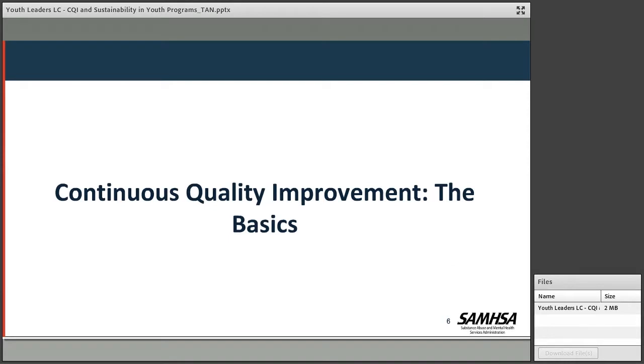So the first section that we're going to cover today, Bree is going to talk to us about the basics of continuous quality improvement. So with that, I will hand it over to you, Bree. Great. Thanks, Maddie. Absolutely. And if throughout the presentation you have any questions, comments, or find anything relatable, just feel free to enter it in the public chat.